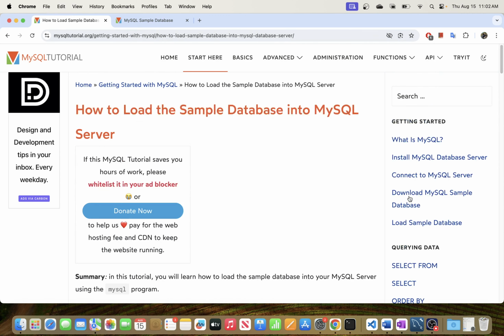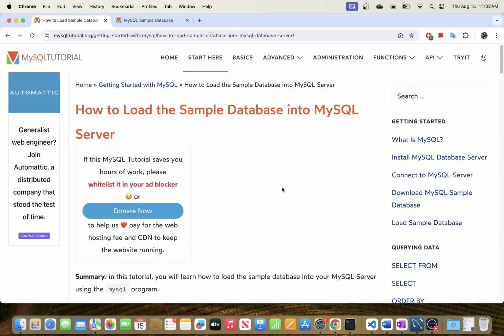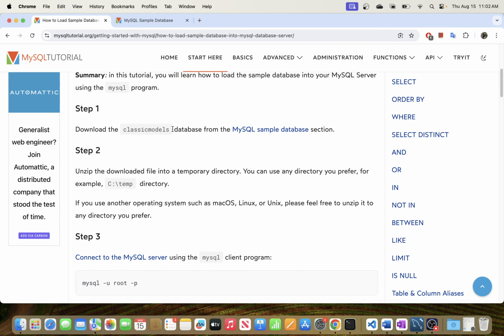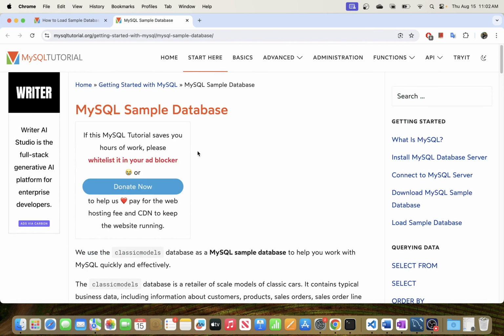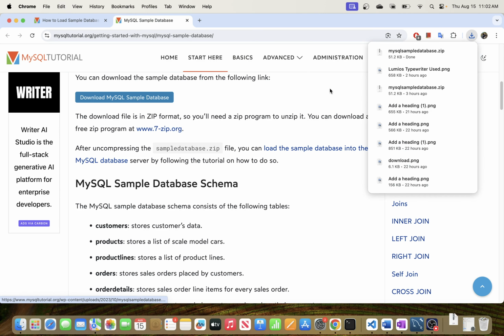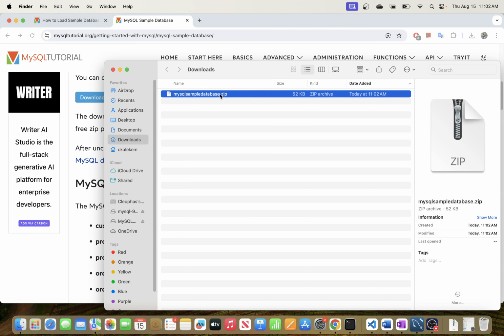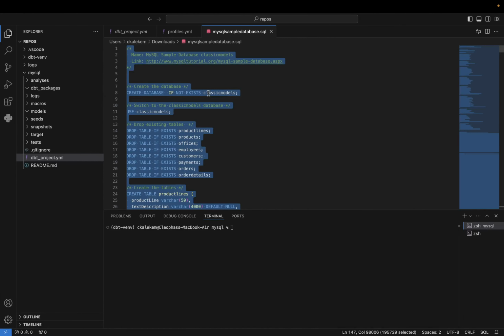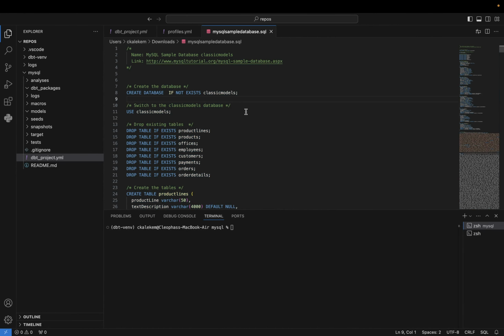Again, if you go to load database, it's going to bring you to this first step here where you can download the data. So I'm going to go ahead and download that. If you scroll down here, you will find where it says download MySQL sample database. So I'm going to hit that, and it is going to download it to my downloads directory. I'm going to go there and save it, and I will open it.